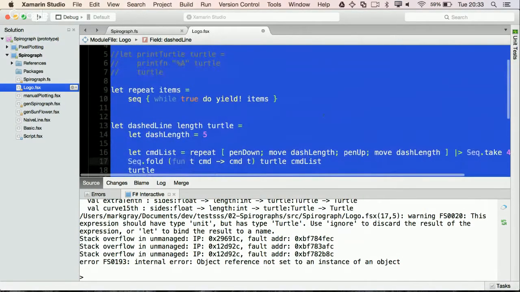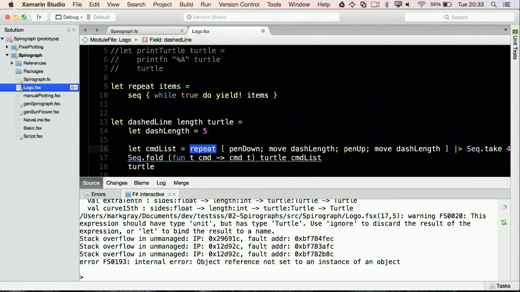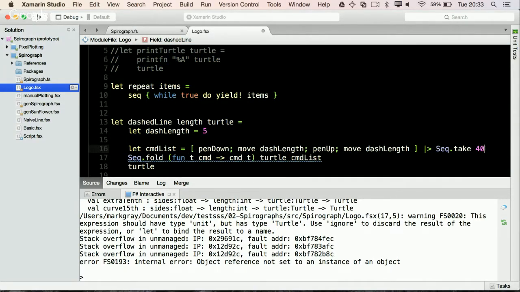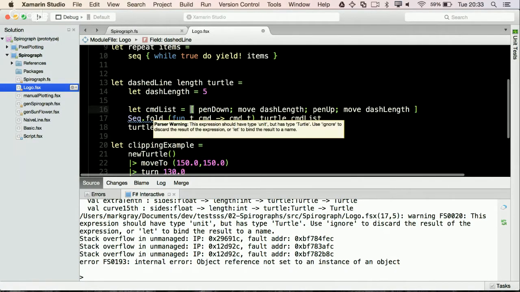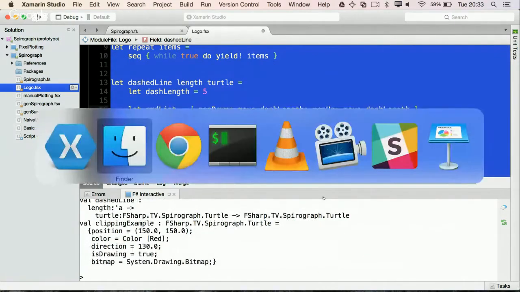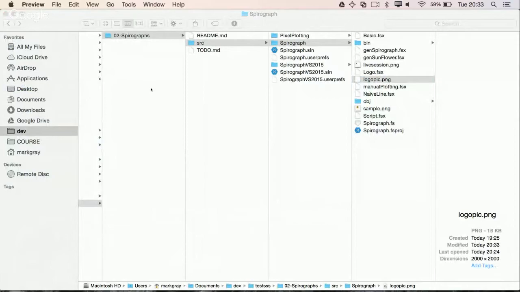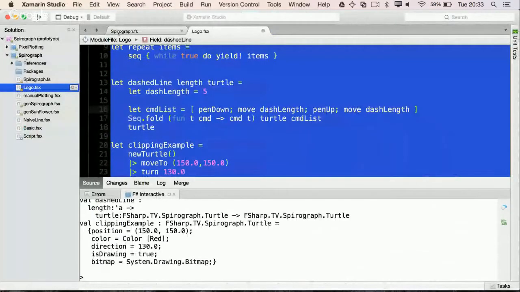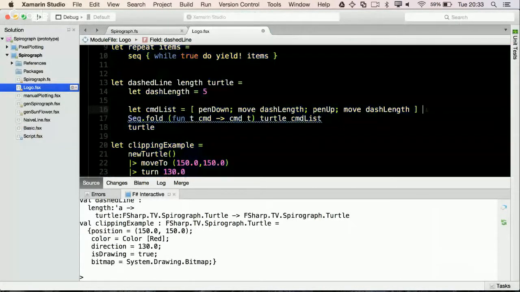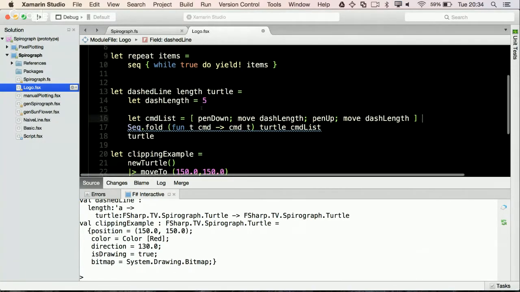Or if you remove repeat and remove Seq.take and just fold over the command list, what's going on? Does this work? Does it give us a dash and not? Let's try that. Let's just run that. See what happens now. Right, we're definitely getting a dash here, so that's okay. So it's to do with what we've got going on, right? So repeat should work. This repeat should repeat the commands X times. So let's do a repeat and then take.